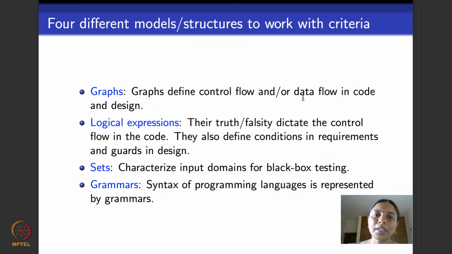So graphs typically in software define control flow. They also define data flow. And as I told you a little earlier, they also could be graphs that depict calls of procedures, one procedure calling the other. So we'll look at graphs as models representing such entities about a piece of software, and then we will define criteria based on that and understand how to design test cases based on criteria.